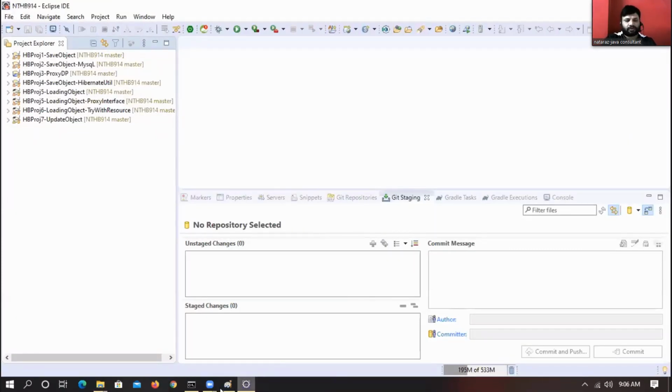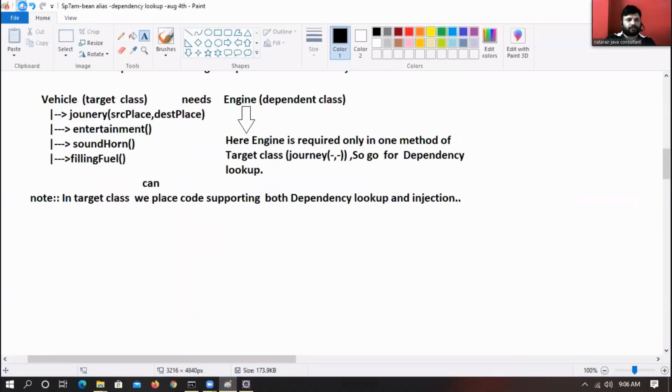Yes, boss. Yesterday I was talking about what concept now? How to perform updation of the object. Updation of the object. So three approaches I have given. What is the first approach? Full object updation. Calling session dot update method directly.